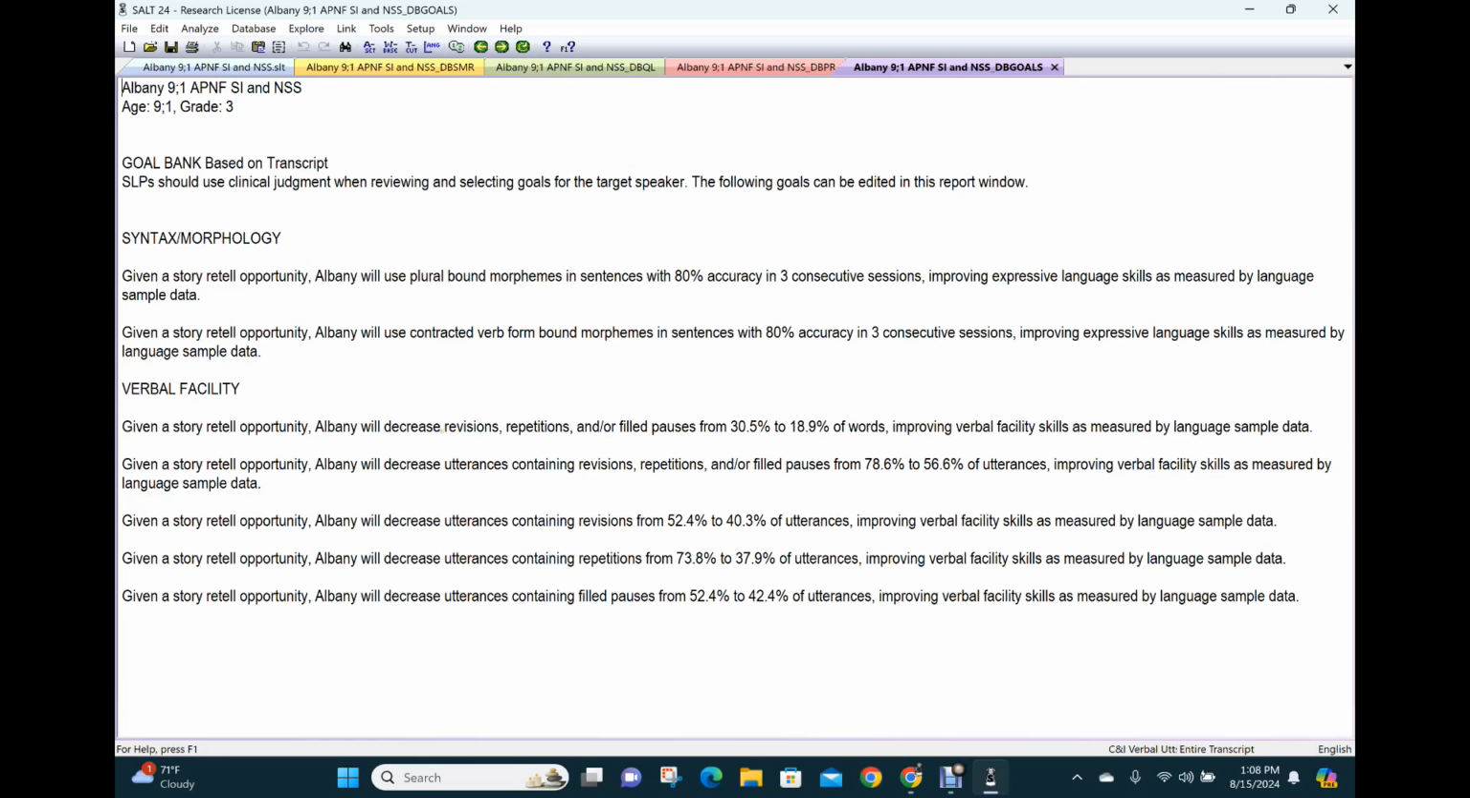But this is here, and if you look down here at how these are written, it might be something like, we work a lot on narratives in therapy. So, given a story retell opportunity, Albany will decrease revisions, repetitions, and false starts from 30%. That was her baseline, that was her number. And then the "to" number is going to be a measure that would get her within the normal limit range, if that makes sense. So that's where the "from" and the "to" are derived from.